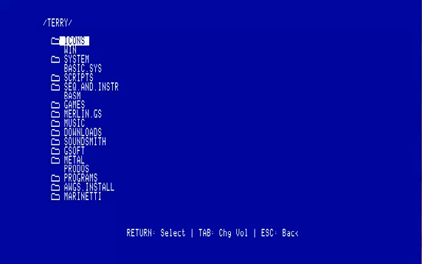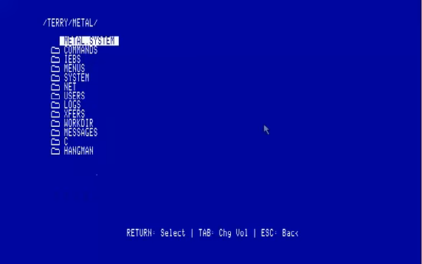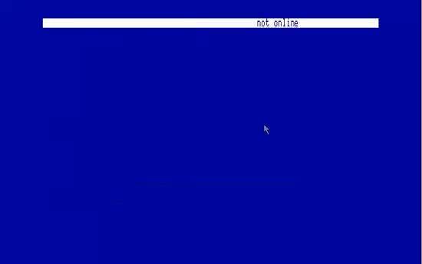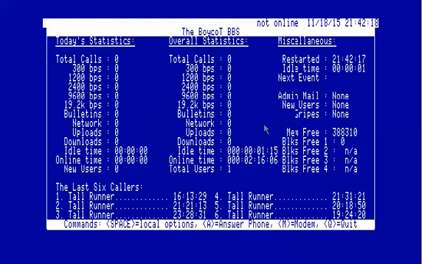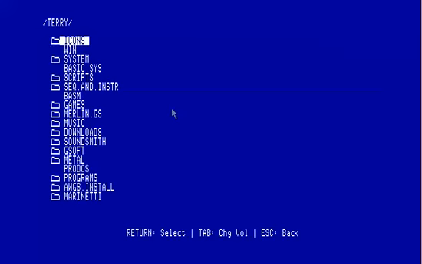Alright, this is an Apple IIGS emulator, and I'm going to be running Metal BBS here, just to show you how it looked. Metal system, nice little splash screen. That was pretty fast because we have it zipped. I can slow it down.